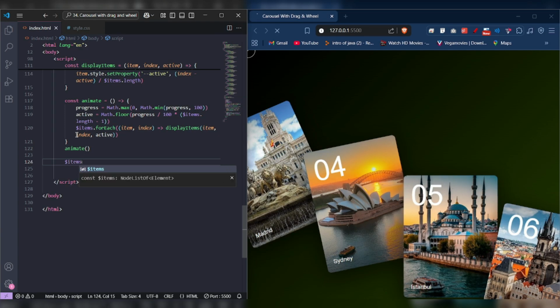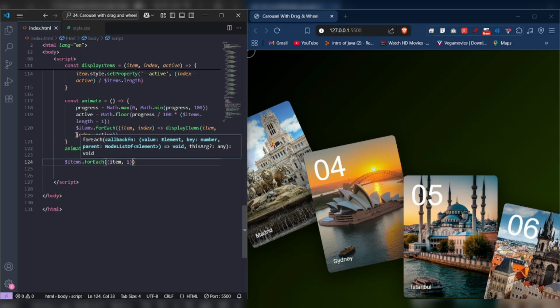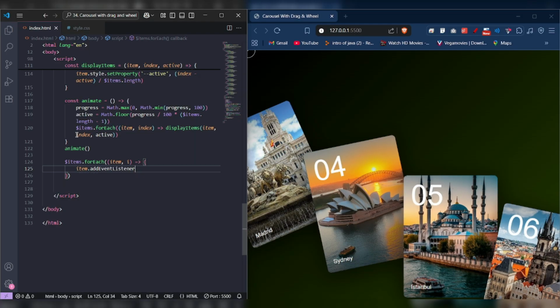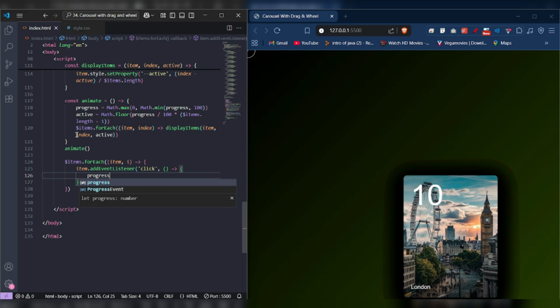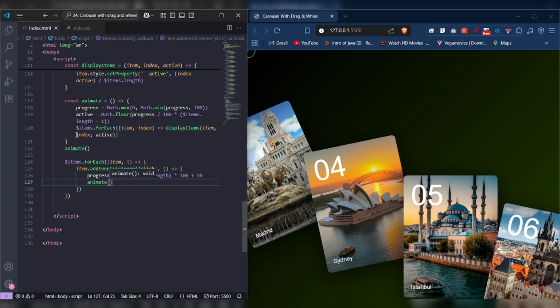Attach a click handler to each slide with items.forEach, item.addEventListener. When a slide is clicked, we convert its index i to a percentage position and add a small offset to bias the active slide slightly forward for a more pleasing focus, then we call animate to refresh the view.